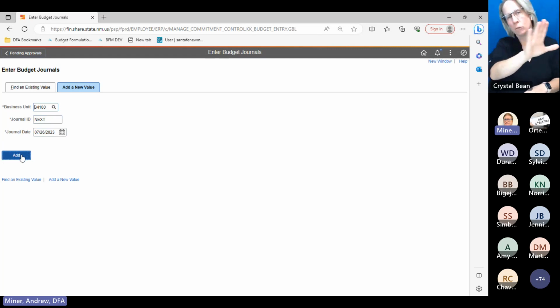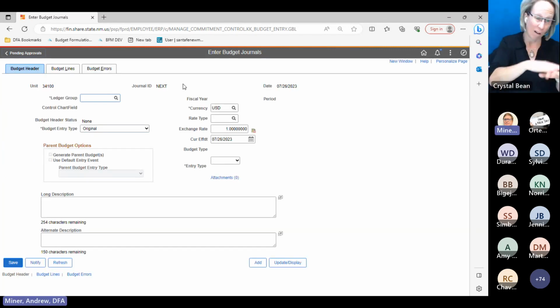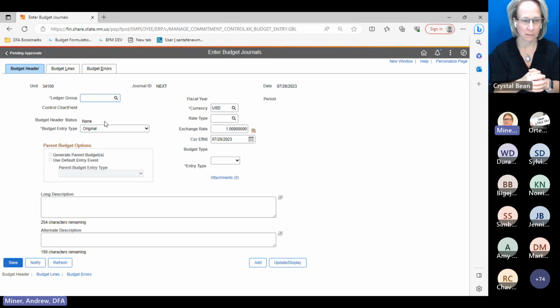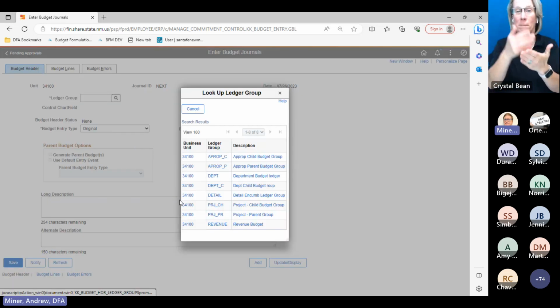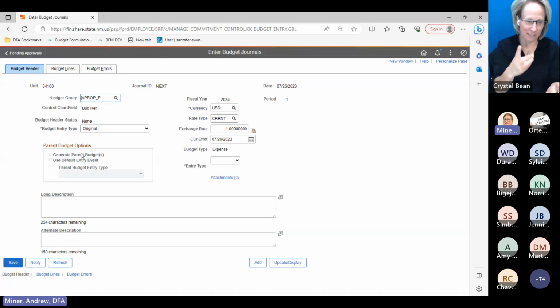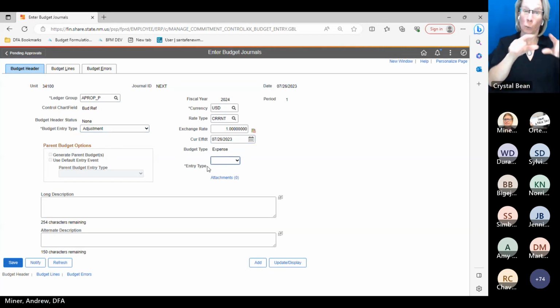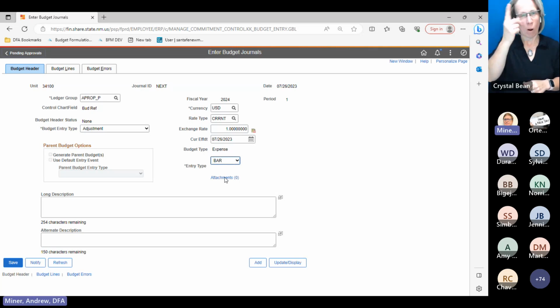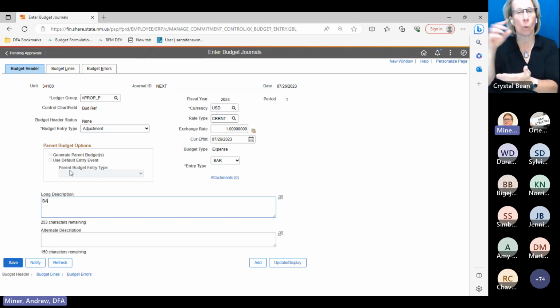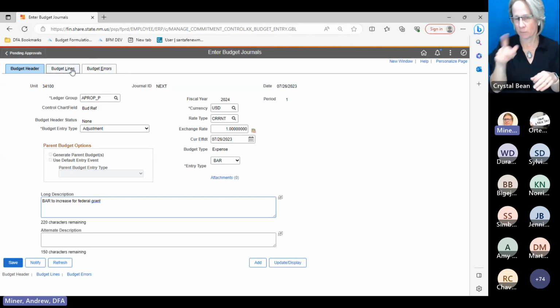You click on add. Like I said, this will take me to my budget lines page, so I can select what ledger group I'm doing. So let's say this is an appropriation. I'm going to do a BAR. A BAR is always going to be an adjustment, and it needs to be submitted to DFA for approval. So it's an entry type BAR. Okay, BAR to increase for federal grant. This is not a good description, just a sample. Then I'm going to click on over to the budget lines page.